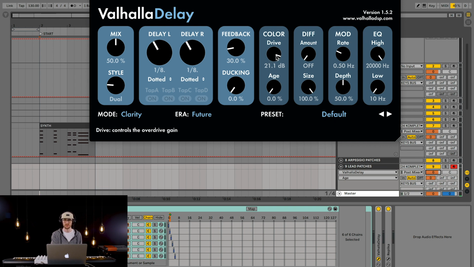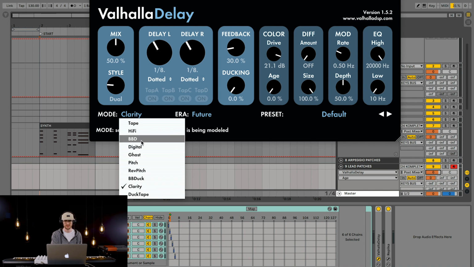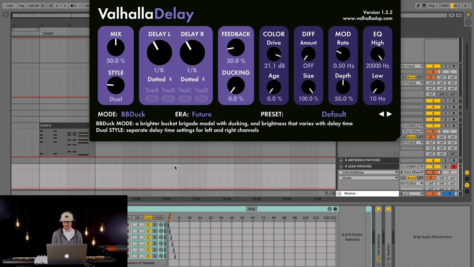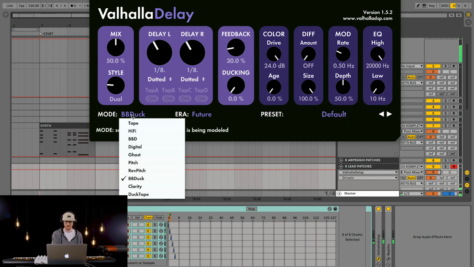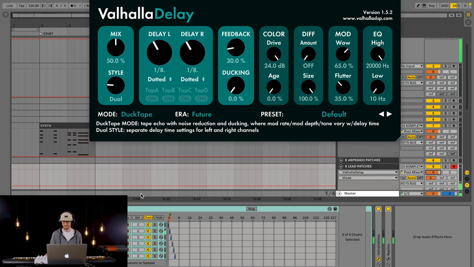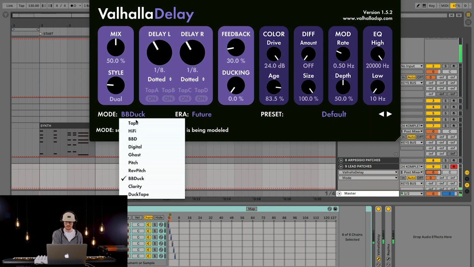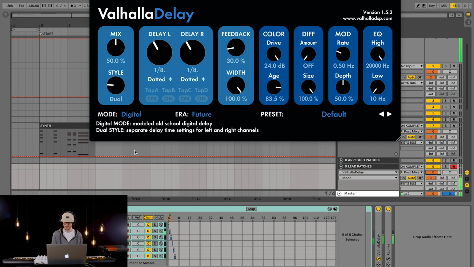Obviously boost the level of the delay a little bit because I'm driving it, but let's go to a different mode. Let's go to Bucket Brigade Duck. Let's go to the tape. Adjust the age. Okay, so adjusting those parameters really affect the tone of the delay itself, which is really cool.